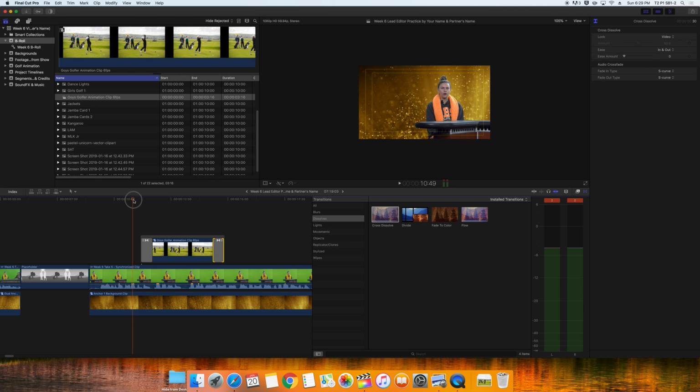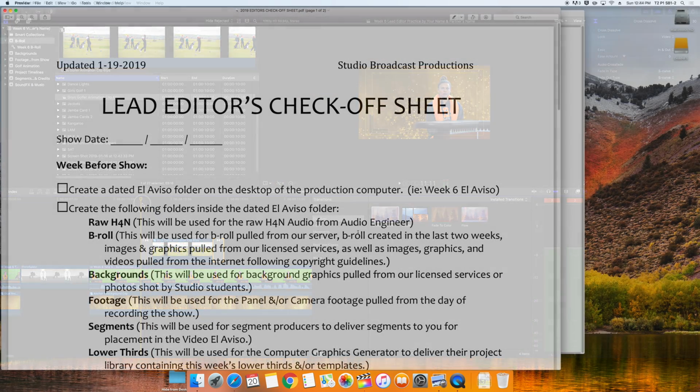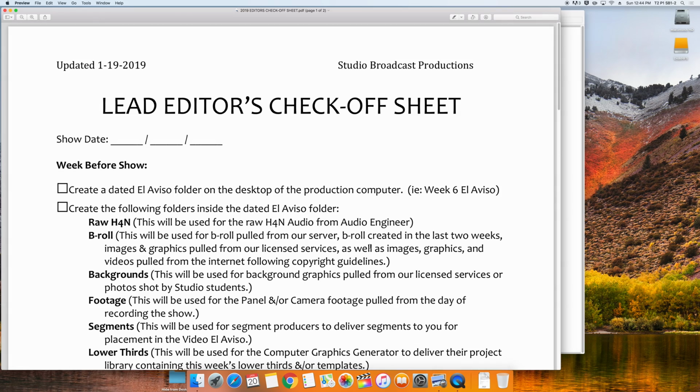This is really a task for one of the computer graphics generators, which, if your director has picked someone for this position and they are trained, can save you a lot of time. If not, it's one more thing on your plate to complete as lead editor.